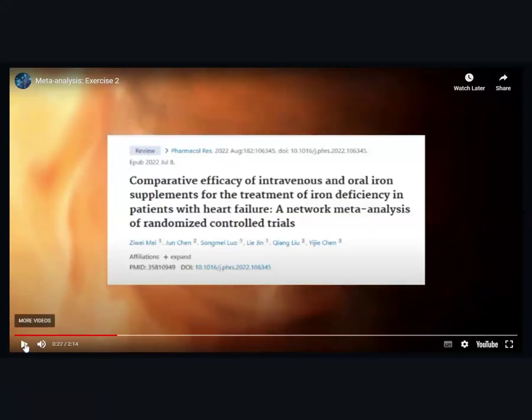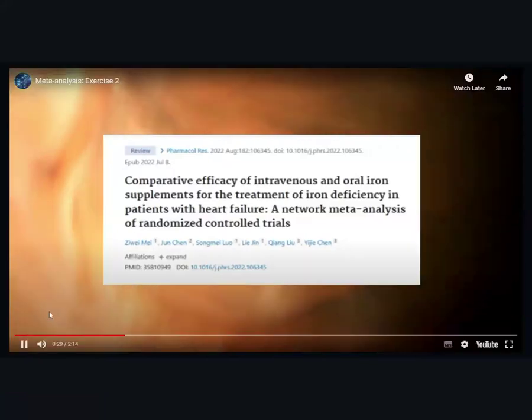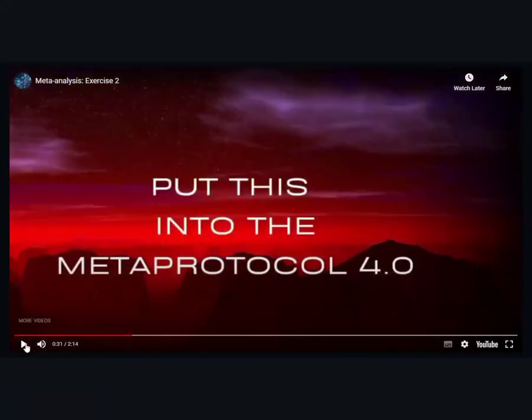Okay. Everybody, I assume, has found it. Then put this into Meta Protocol 4.0. Okay. I want you all to do that. Have you done it? Have you all put it into Meta Protocol 4.0? And I will generate a protocol for you. Guys, do it. Just do it. Don't think, do.